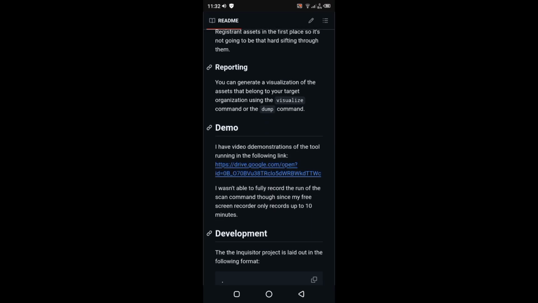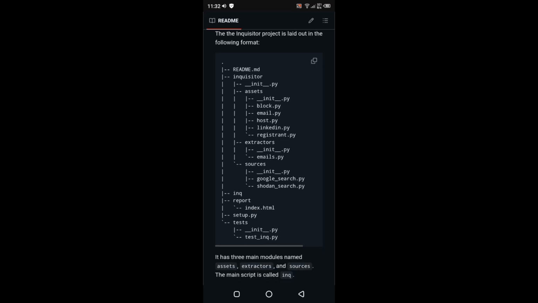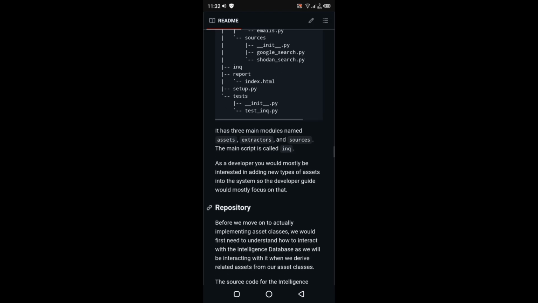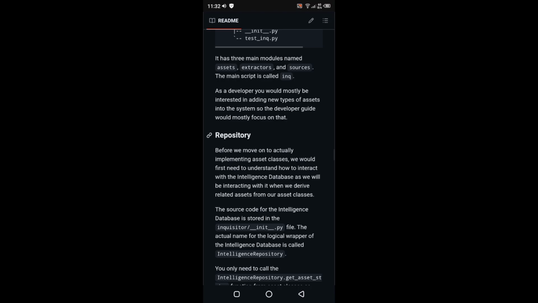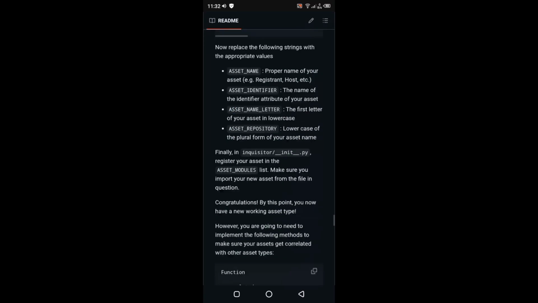I have video demonstrations of the tool running in the following link. There is a benefit that you can also watch this video to know more about this tool. For the development, this is the schema. The schema is in SQL, but you can also say that it is the structure of the tool program. It has three main modules named assets, extractors, and sources. The main script is INQ, and so on. You can read all this and check all this.